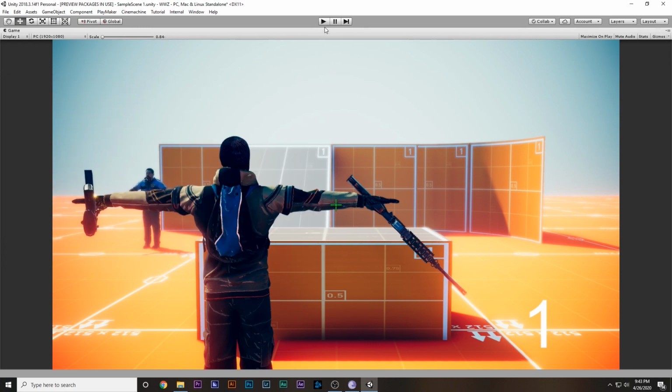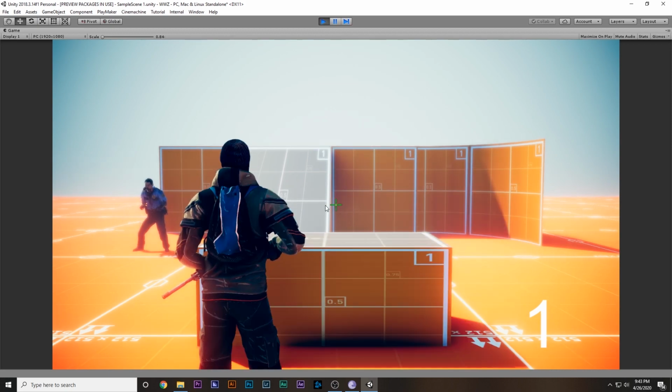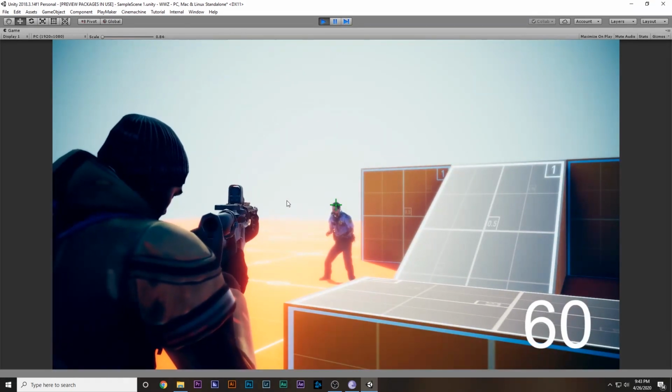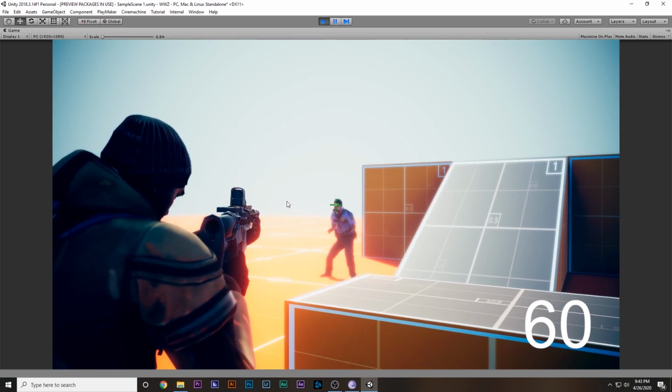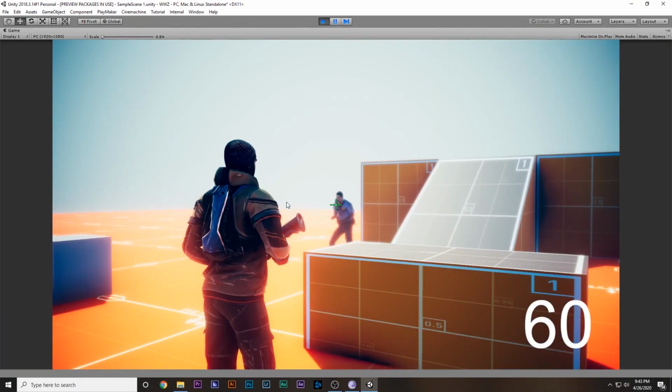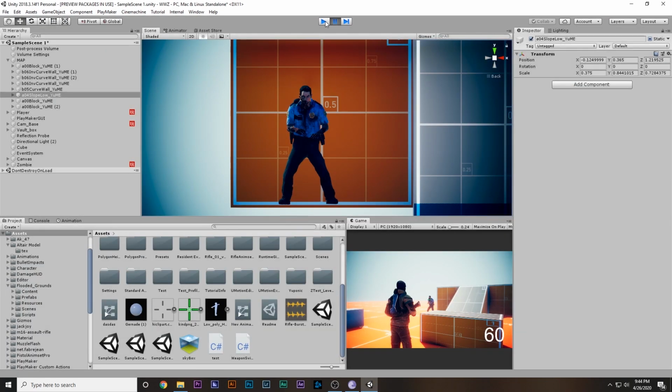Now if we play the game, he should die when we shoot him on the head. Let's see if it's properly working or not. Shoot him on the head, shoot him on the head, shoot him on the head. Okay. Well, it's not working. Why?